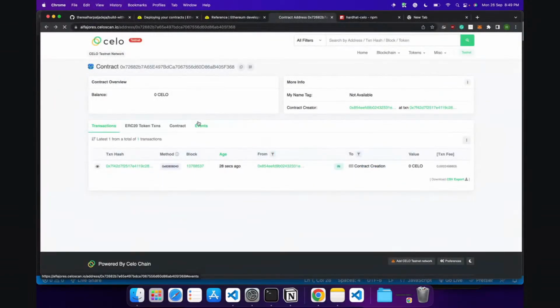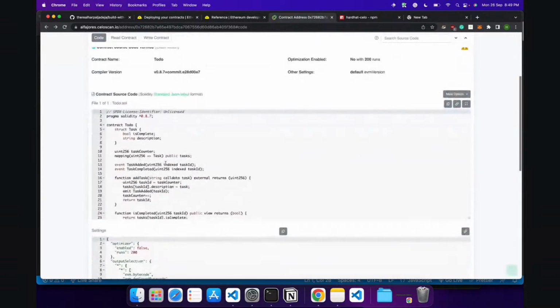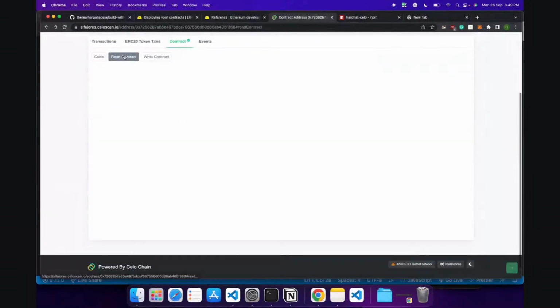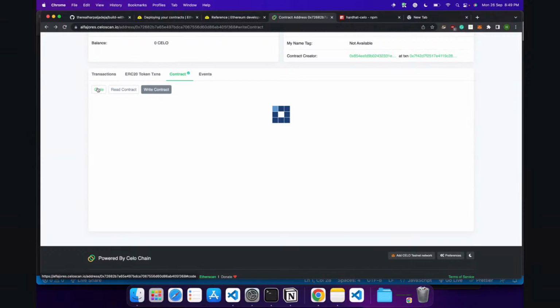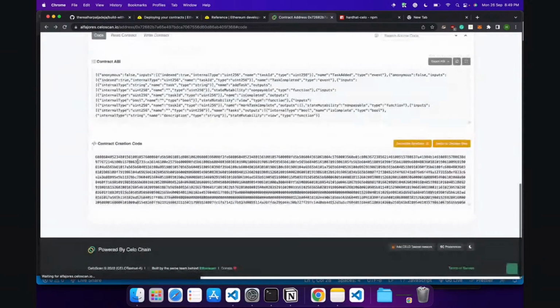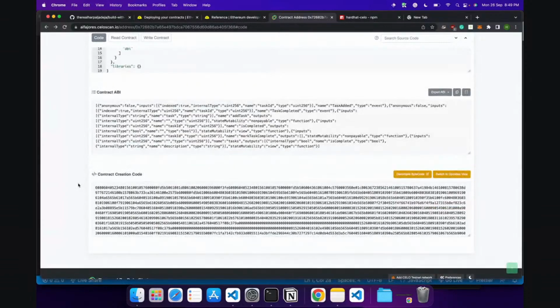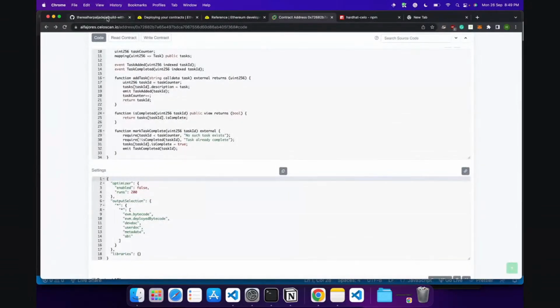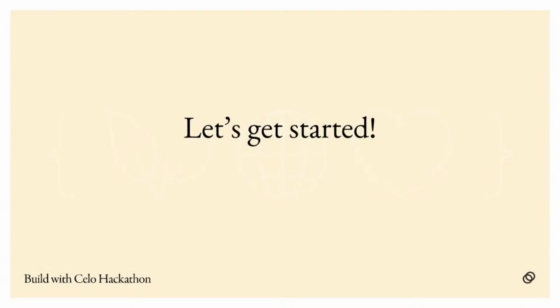So if we go and refresh, we can see a green tick. And if we go to the contract, we can see that the contract has been verified. And we can see the code as well. We can even interact with the contract right from a browser. And you can also see the ABI and the bytecode. Yep, that's basically it for the workshop.